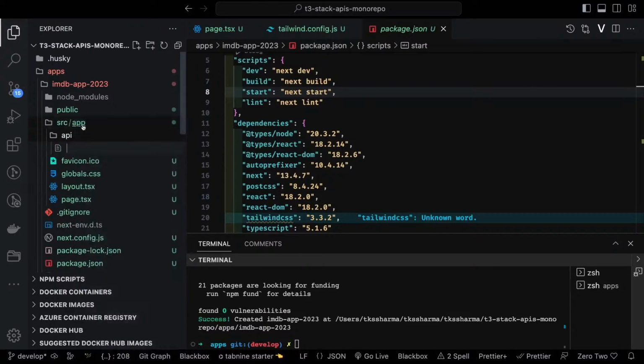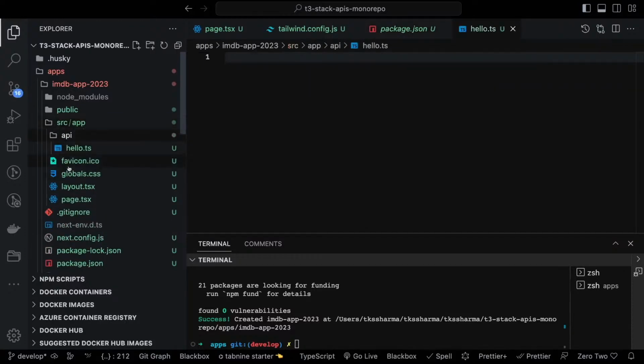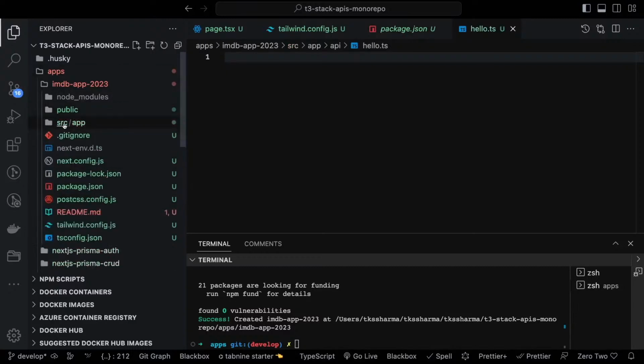If you want to have the Next.js API routes, this is how you will do it. Inside app, you will create an api folder, and inside that another folder like hello. So hello can be another folder, and inside that you will create a route.ts.